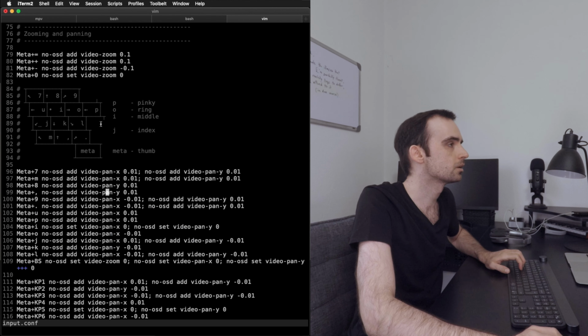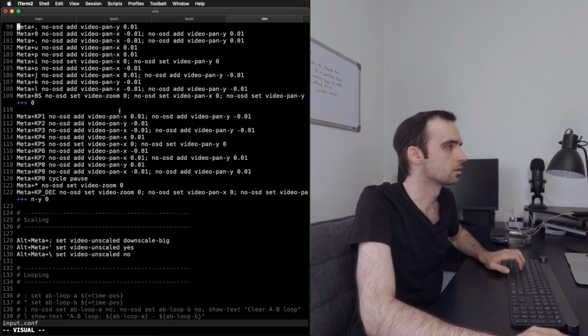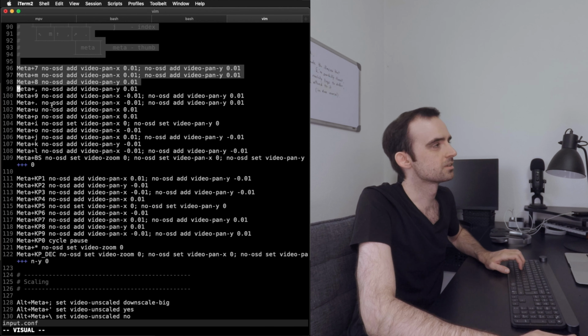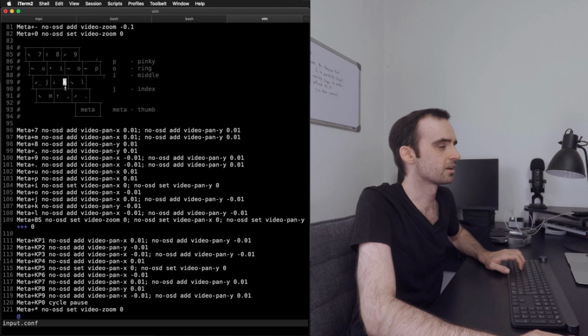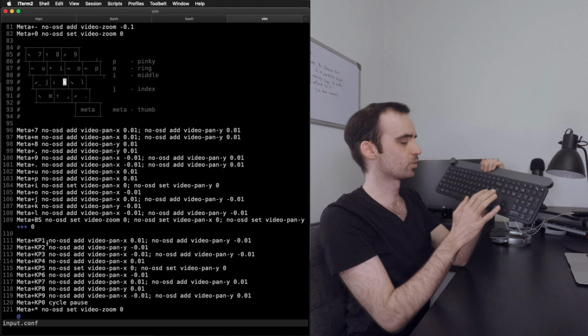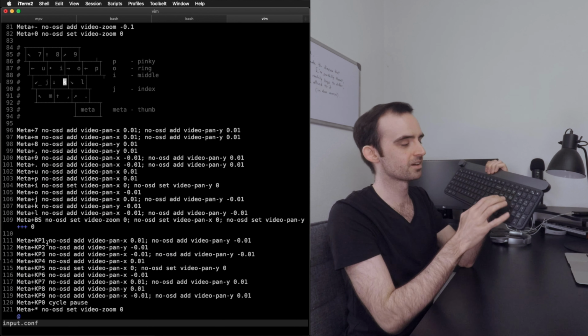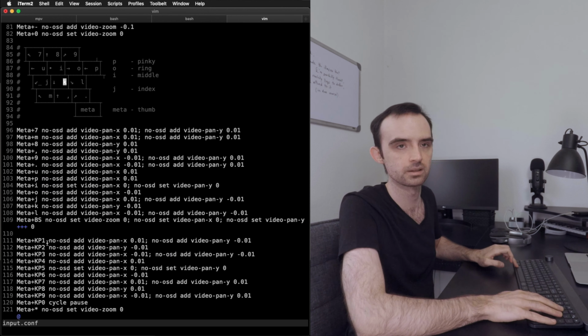Zooming and panning. So these are the keys for zooming, and I also have this same thing set up so that I can use the same keys on the numpad. So if I want to use two hands, then I can just hold Command and use my numpad.